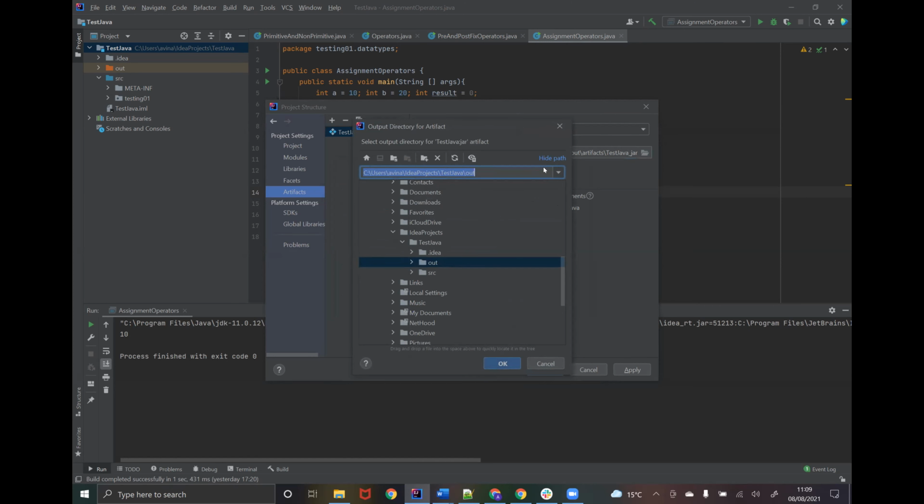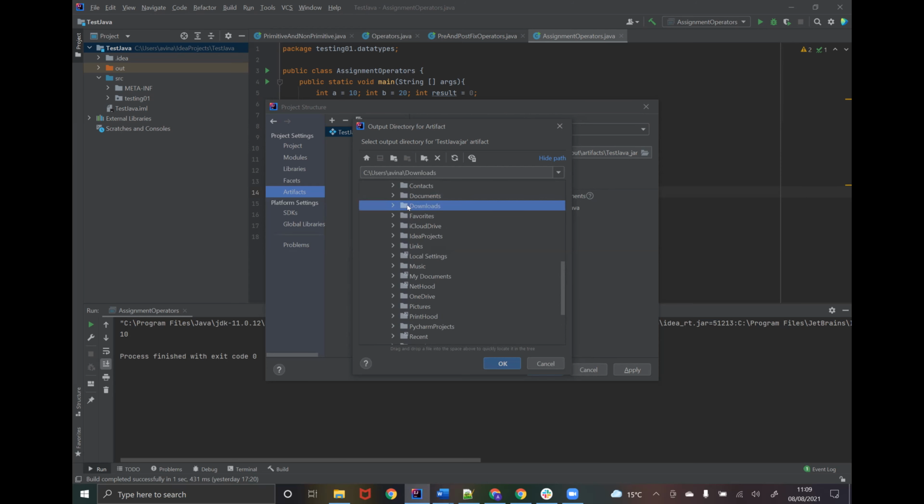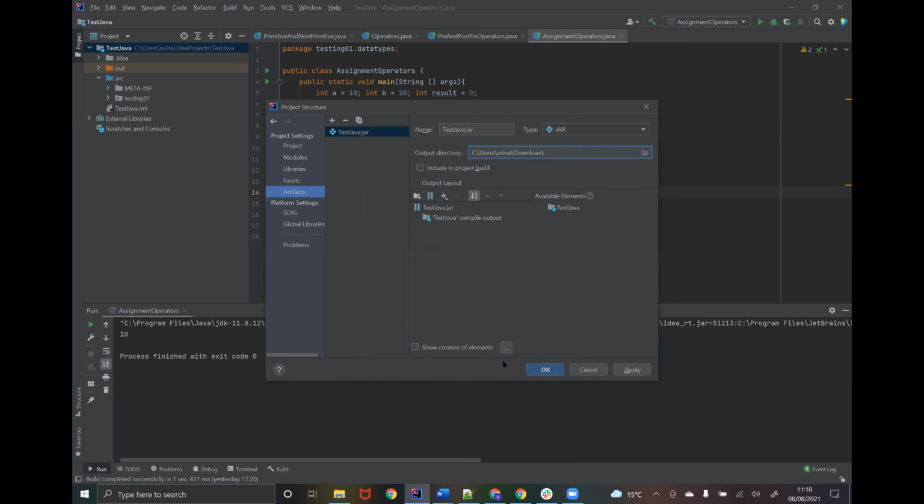Let's give it inside the C drive, program files, user. Desktop, documents. Okay, let me skip it here for now. All right. And say apply.